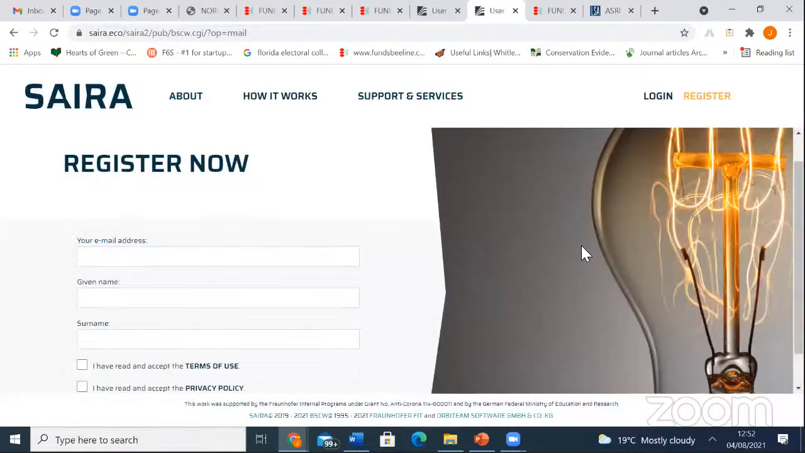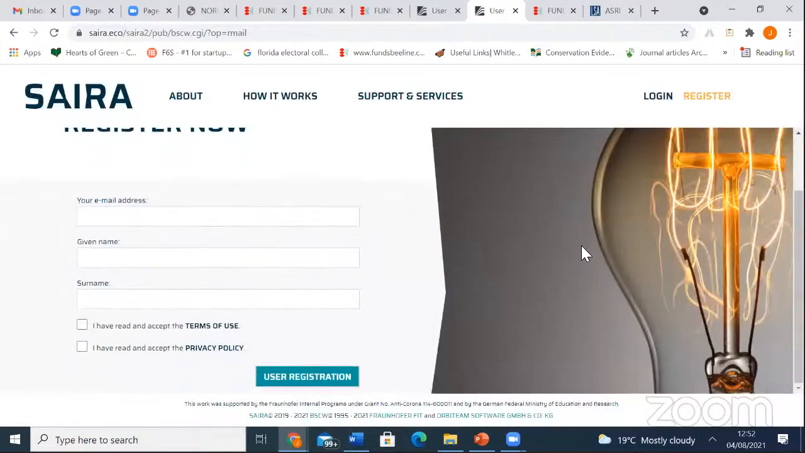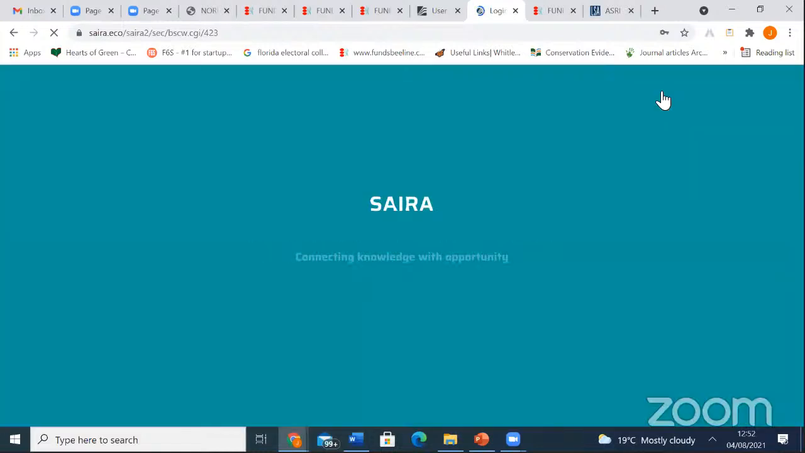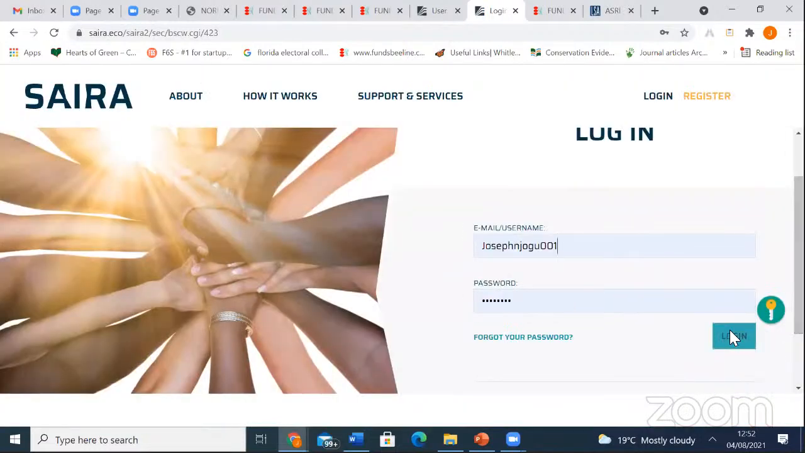Yeah, so registration is quite simple. Your email, your name, surname, and then terms and conditions, and then your registration is complete. So that the next time you need to do that, you don't need to register, you just log in. I already have an account, so for me, I just need to log in.